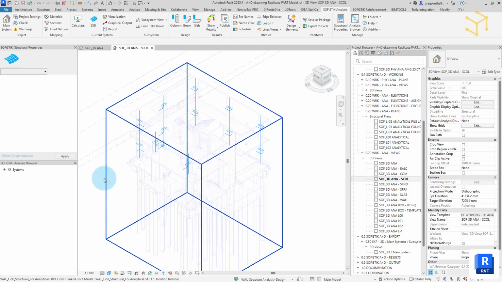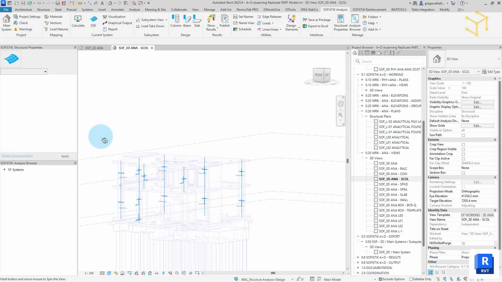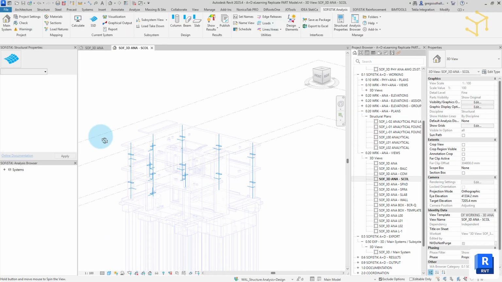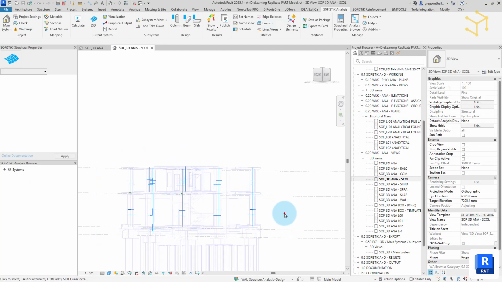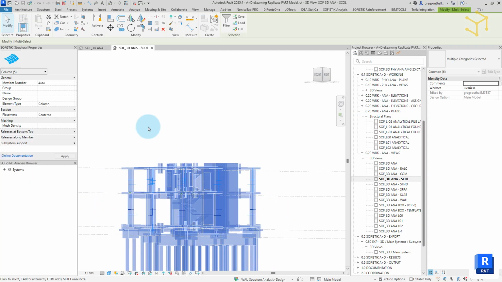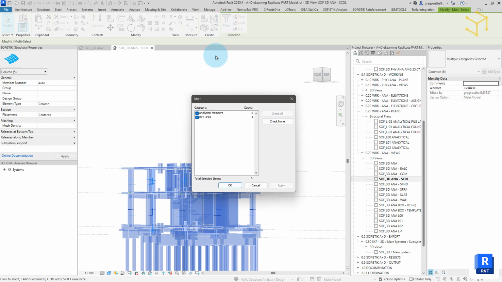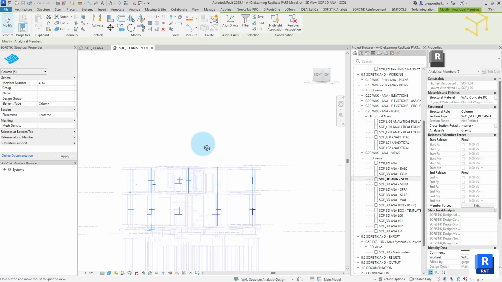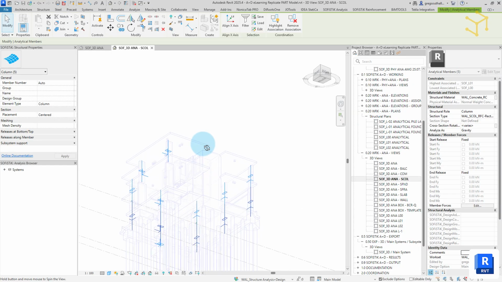As we already have analytical columns present in the model at level 0, it makes sense to utilize these. Extending the existing elements would be analytically incorrect for a number of reasons. Instead, we can copy, place, and adjust, and still benefit from the elements maintaining their section and material properties.